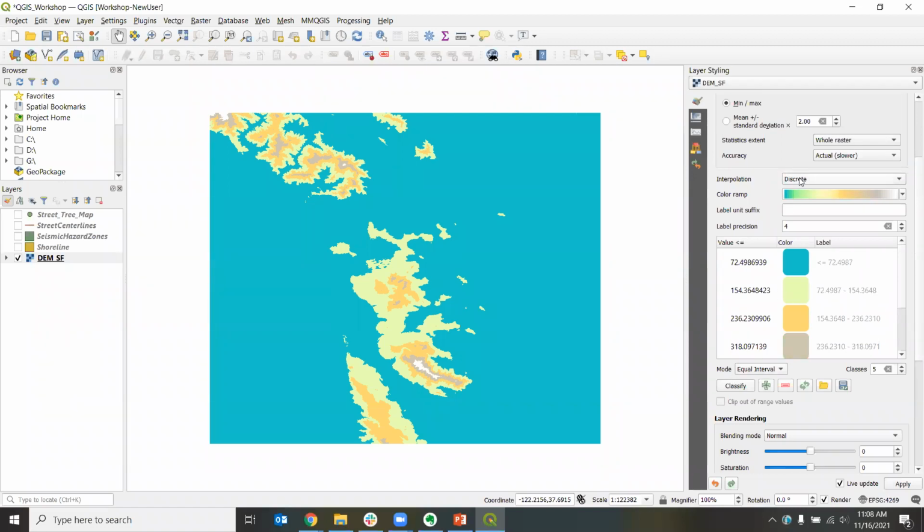Okay, so again, I've got my interpolation method is discrete, so I'm going to have bins. My mode is equal intervals, so my intervals for my bins are going to be the same size. You can play with that depending on your data, but equal interval is pretty intuitive for most data sets. So we're going to go with that.